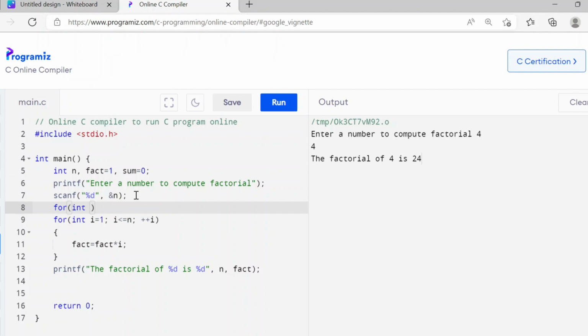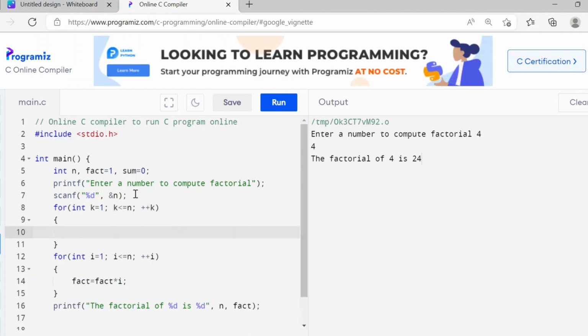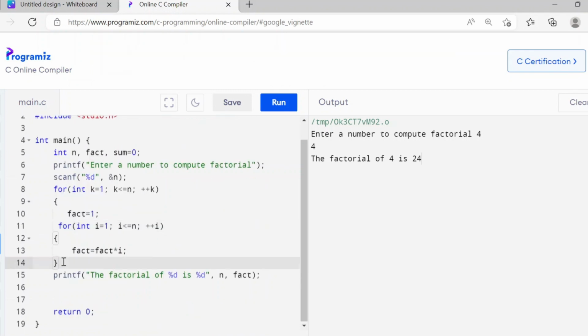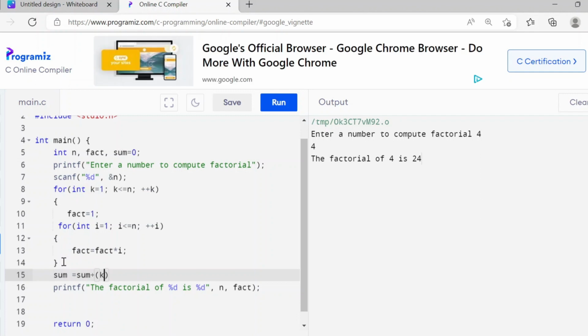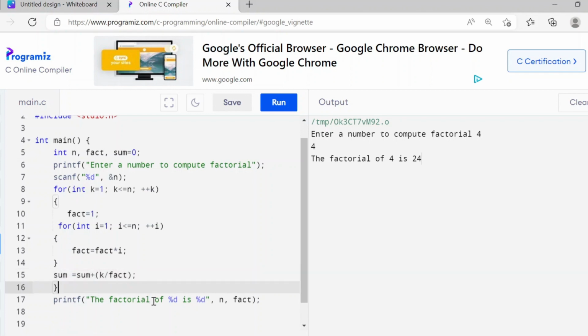And here, what we can do, so for integer, let's take k equals 1, k less than equals n. Why am I doing this? I'll discuss, don't worry. Plus plus k, okay. Here you see this is fact, but I am initializing it here. I declared it there, but initializing here. Why? I'll discuss, don't worry. You calculated factorial, and here we are going to write sum equals sum plus k divided by fact, right?